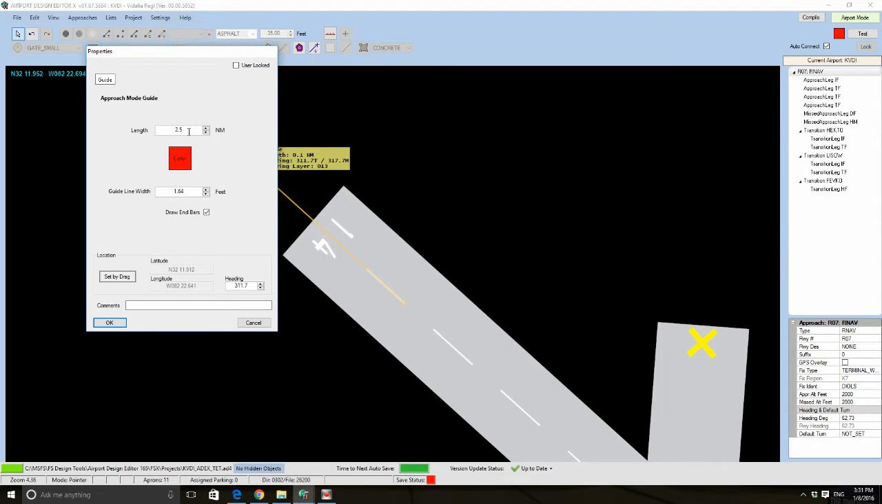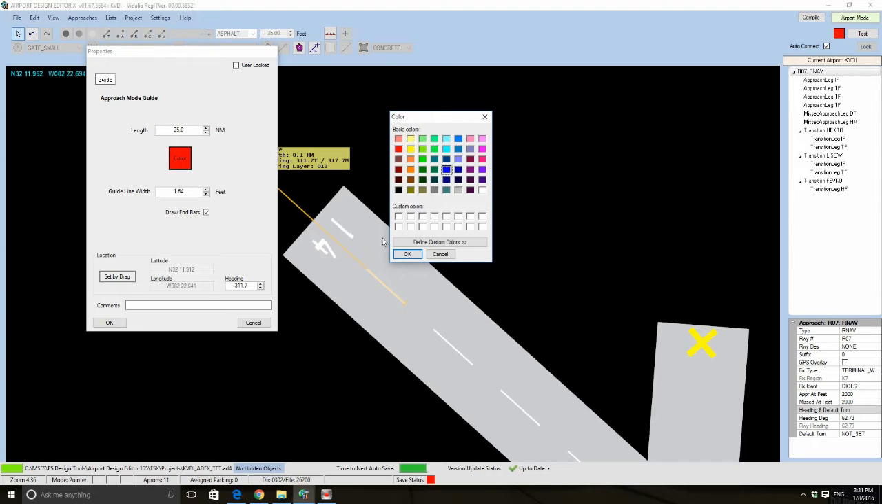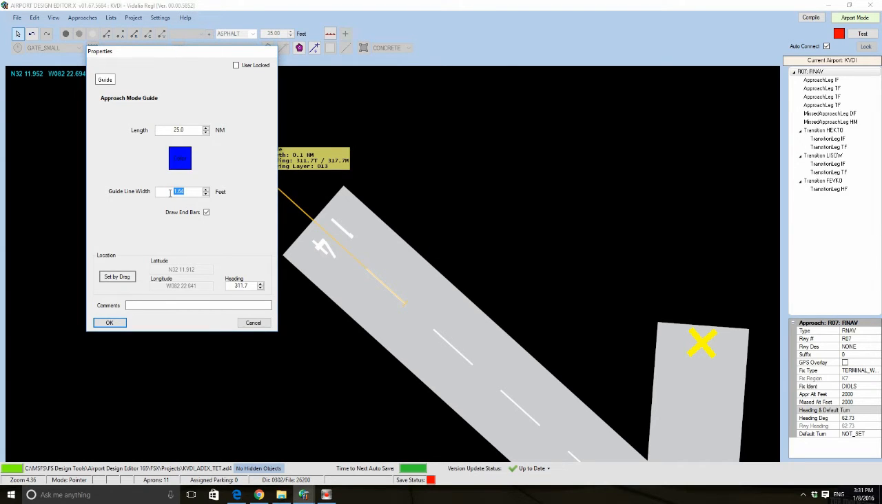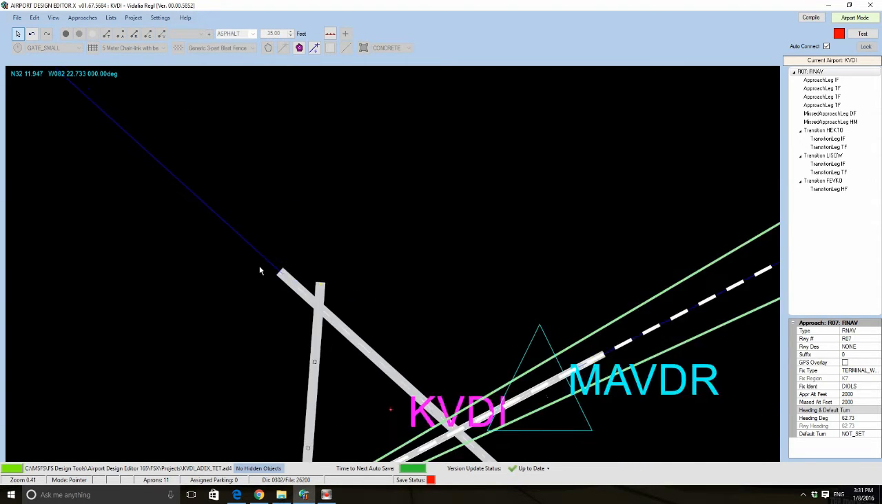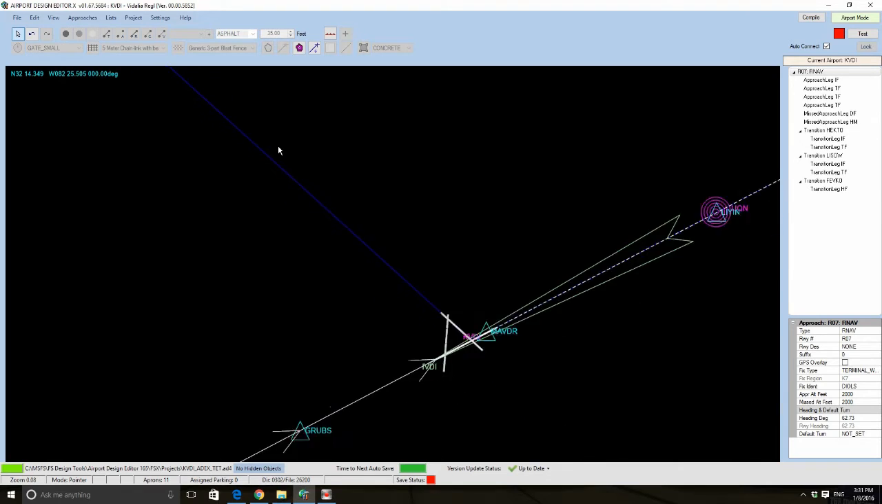Now in approach mode, when you draw a guideline, you can draw it however long you want, but if you edit that guideline, it's going to make it be at least 2.5 nautical miles. So if you have to draw a guideline that's less than 2.5 nautical miles, make sure you get it right the first time around. So we're going to edit this to be 25 nautical miles. We're going to turn it blue, and we're going to make it 5 feet wide and get rid of the end bars.